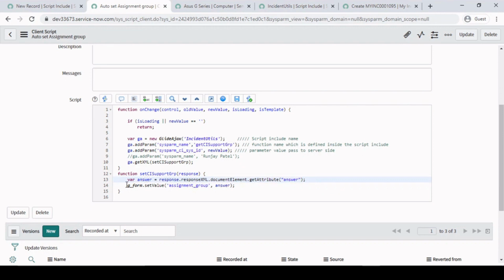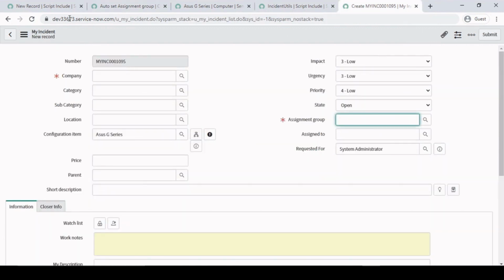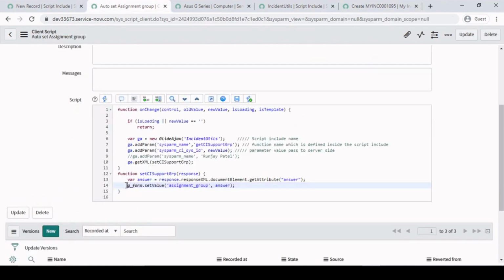So here we are now using g_form.setValue to set the value over here. Hope you got it. So this is a simple way of writing a client script function, basically.